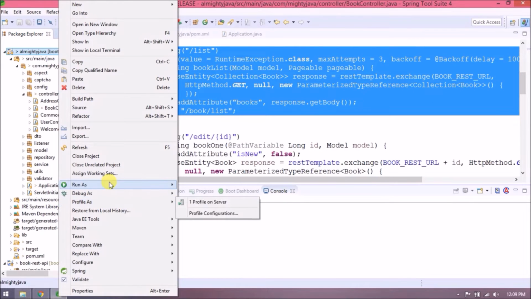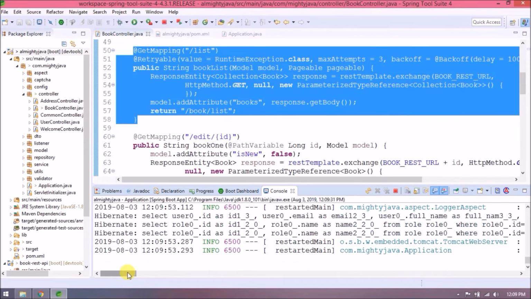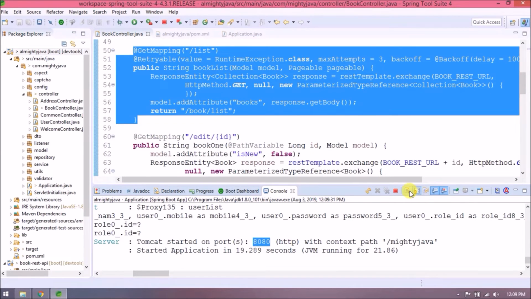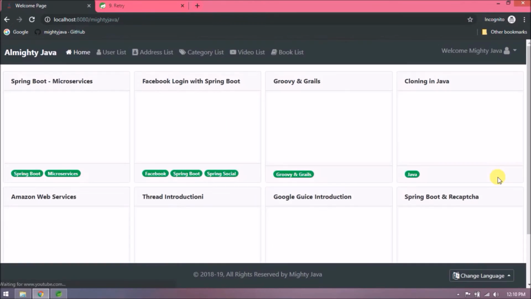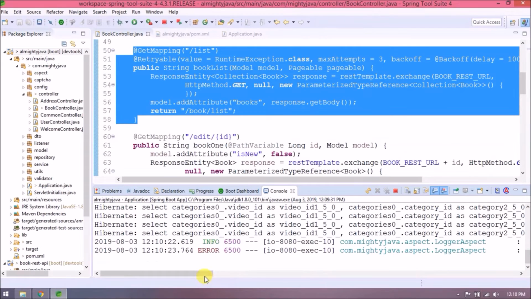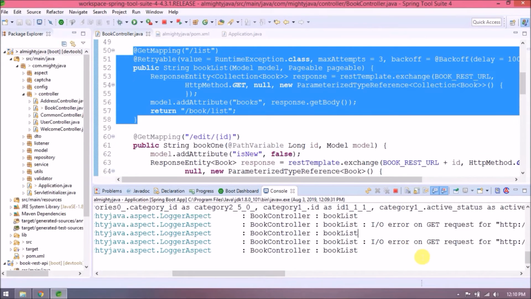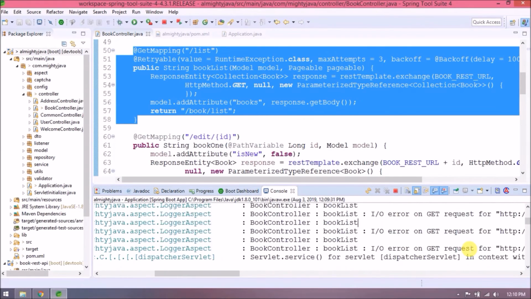Now let's run and see what difference this Retryable makes. Server started. Let's log in. Now let's click on the book list. See, instead of throwing exception it's trying. See, the exception is thrown but after the 3rd attempt.